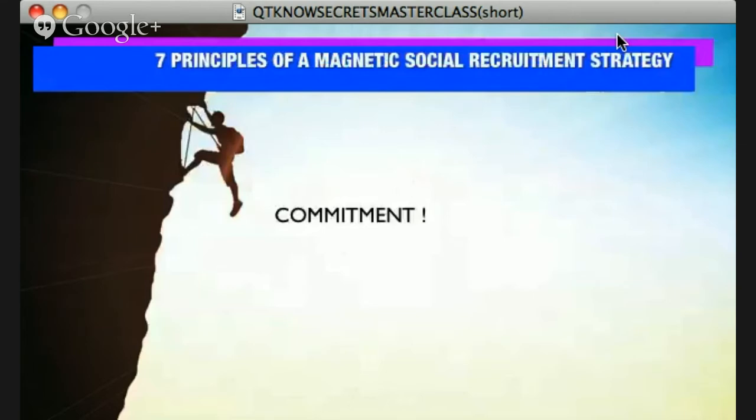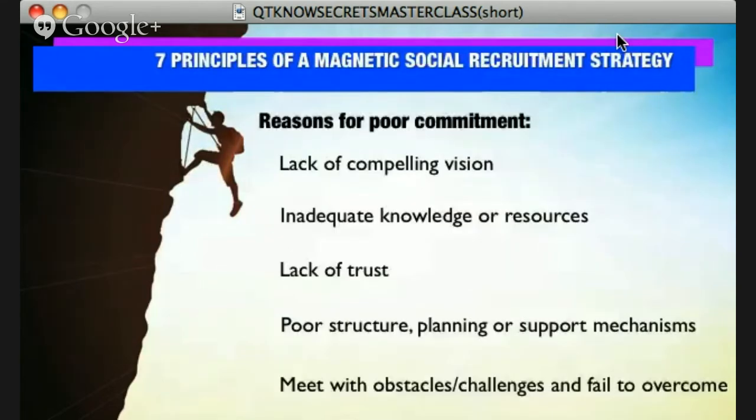Commitment becomes a challenge for organisations when one or more of the following factors are present. And up here on the slide, I've got that commitment starts to shake when there's a lack of a compelling vision or a reason for doing something. Commitment is shaky when there's inadequate knowledge or resources. It may be a lack of trust or poor structure or planning, and weak support mechanisms.